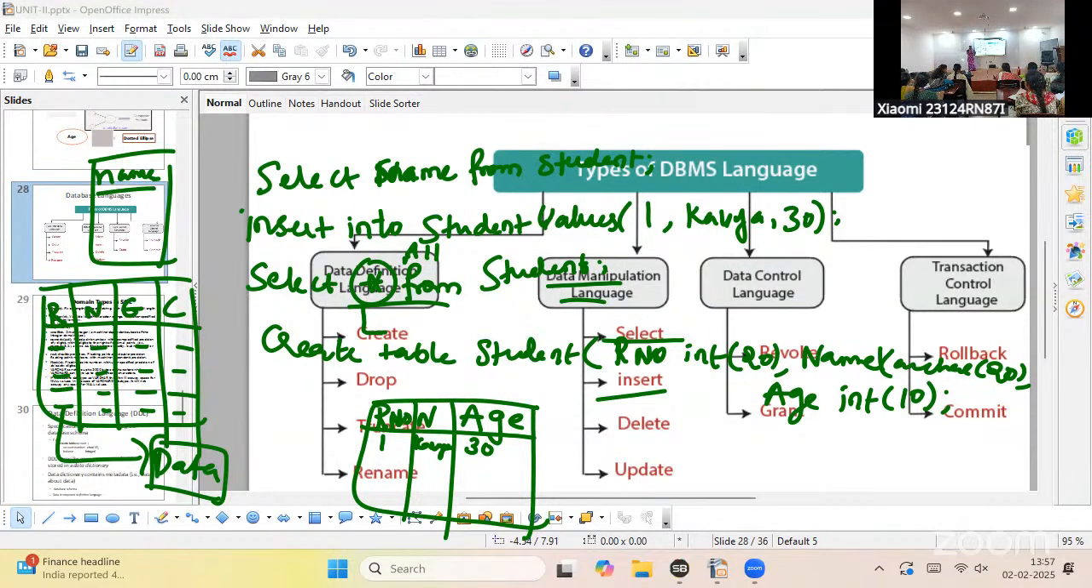That means what? It is going to fetch the data from the database. Select is used to fetch the data or to retrieve the data. Is it clear? Yes or no? Suppose now you say select name, age from student.